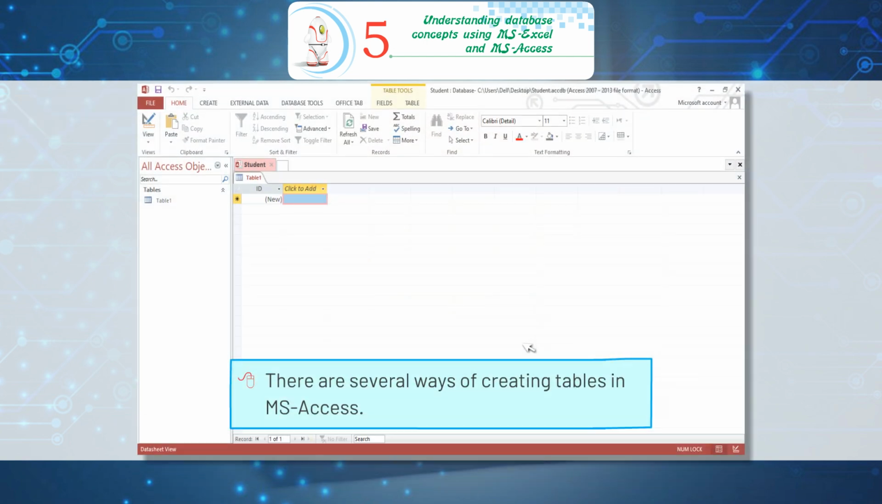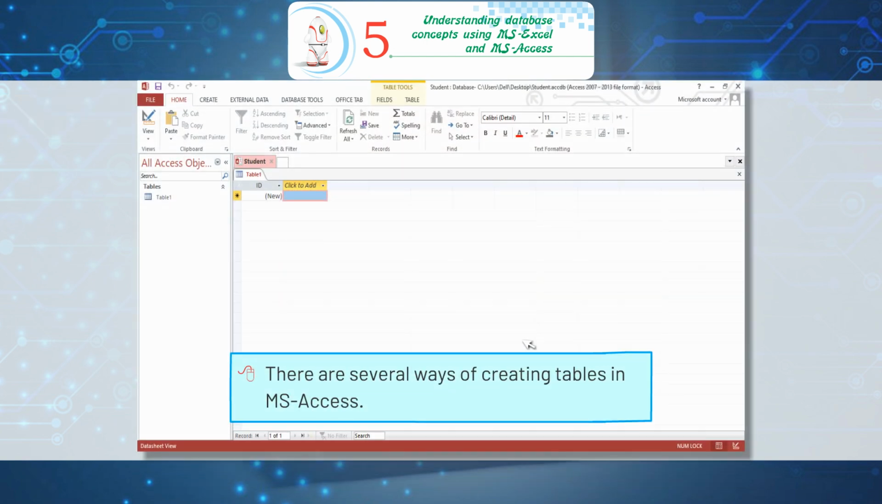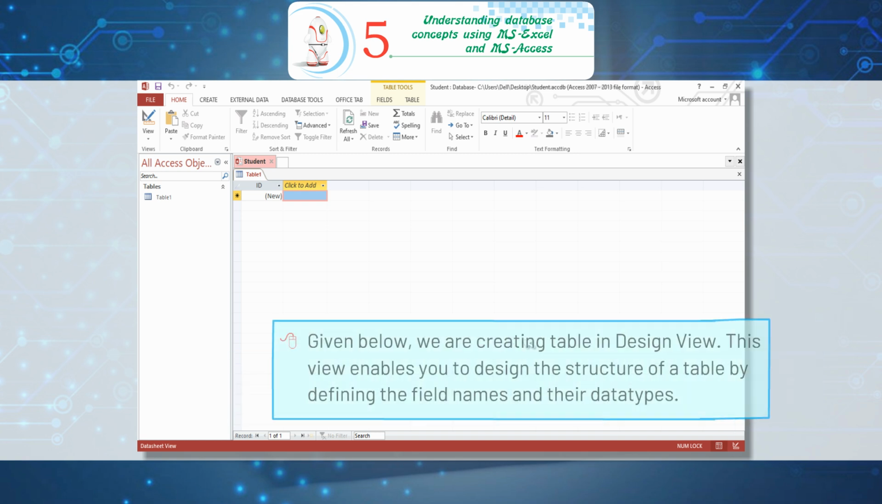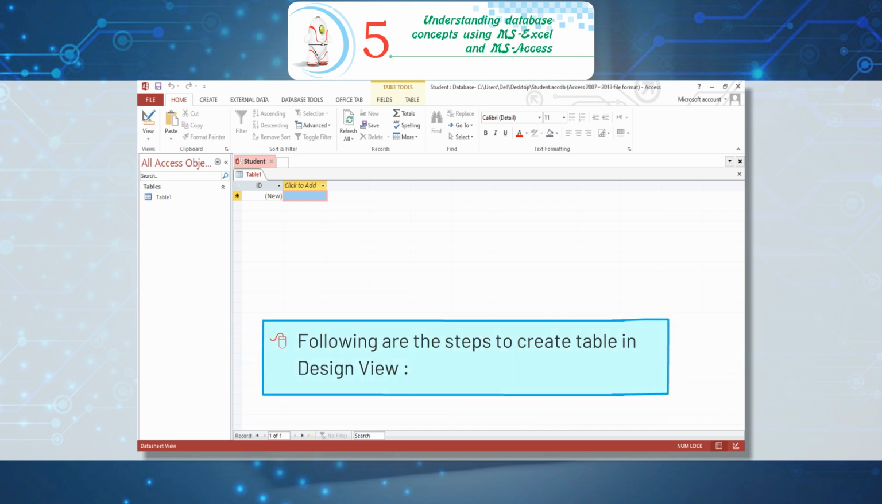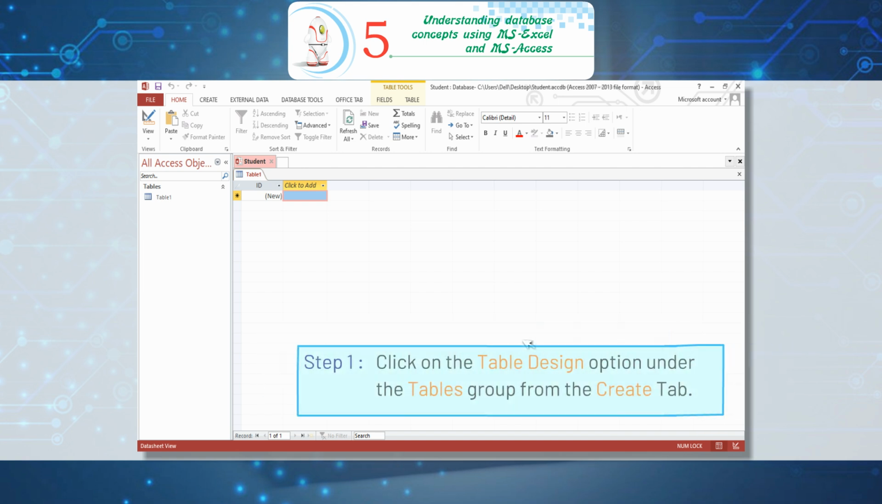Creating a table. There are several ways of creating tables in MS Access. Given below, we are creating table in Design View. This view enables you to design the structure of a table by defining the field names and their data types. Following are the steps to create table in Design View.